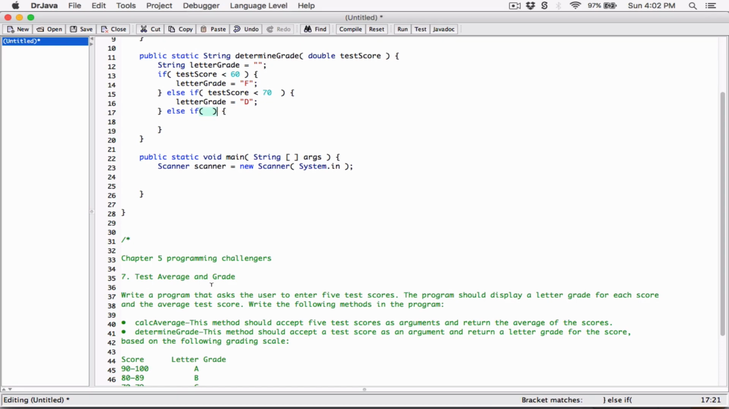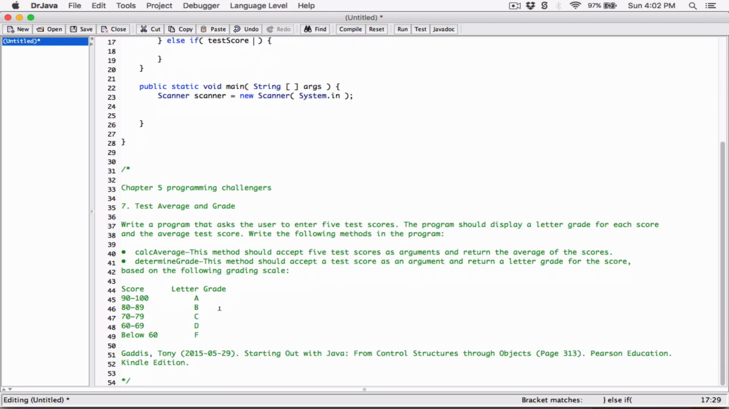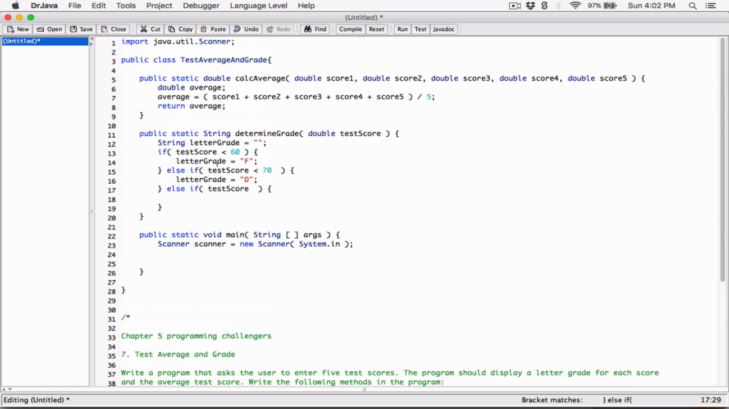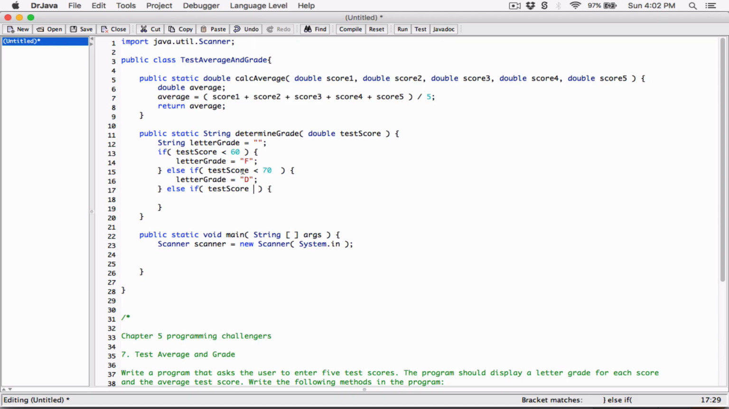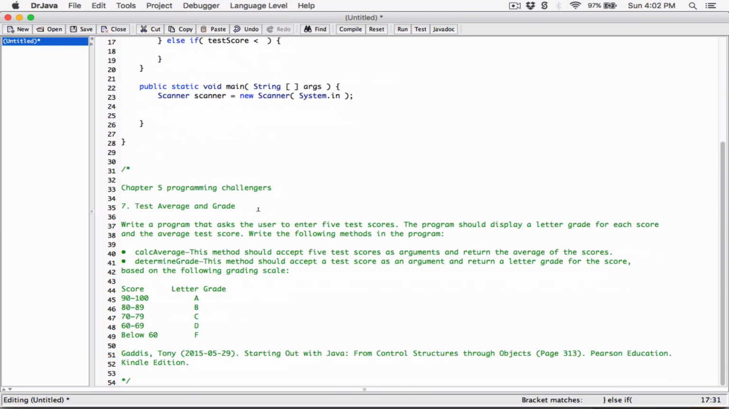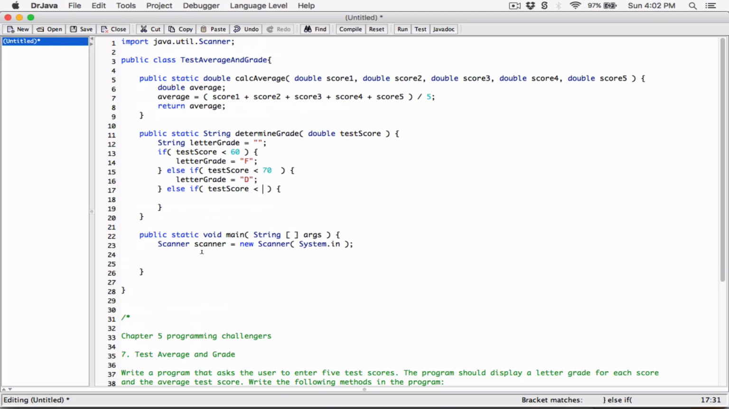All right, so if the test score is not less than 60, and also not less than 70, then that means it's 70 and above. But we don't want all the scores 70 and above. We want the scores from 70 to 79. If the score is not less than 60, not less than 70, then it's 70 and above. For all the numbers 70 and above, we also want the ones less than 80.